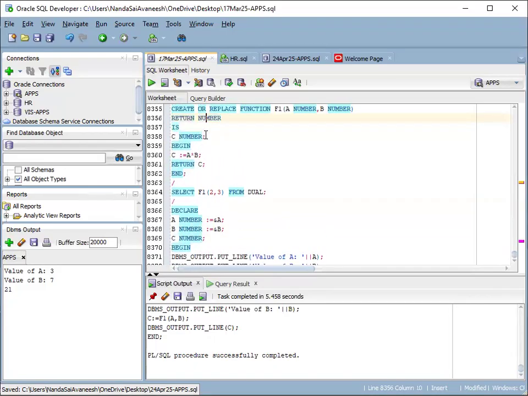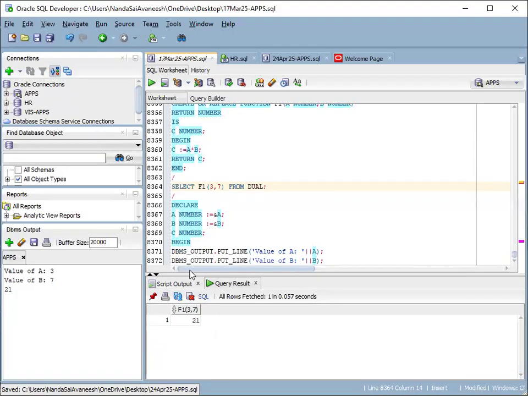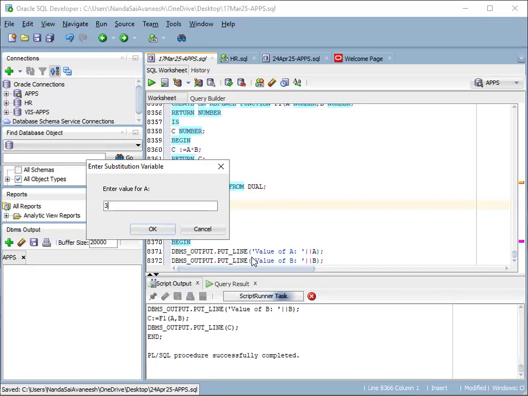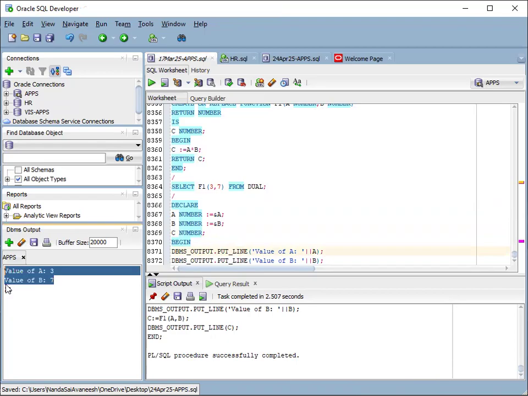In the function it is the same. I have only changed the execution here, using the select statement. When you use the select statement with 3, 7, what will you get here? You are getting only the C value here, but you are not getting any DBMS output. To get the DBMS output statements also, you need to use the anonymous block execution. In this method, wherever the DBMS statement is there, you will get that value here.